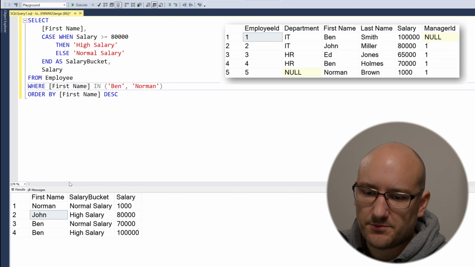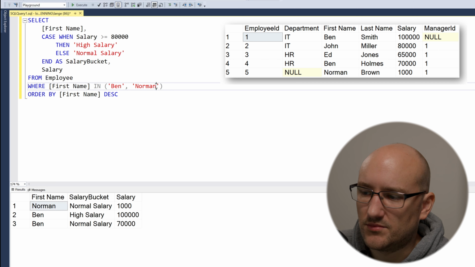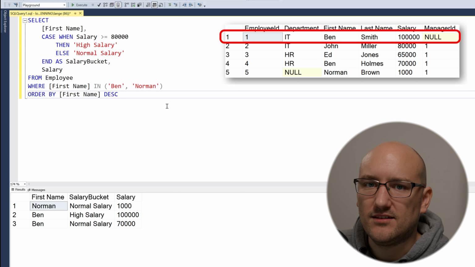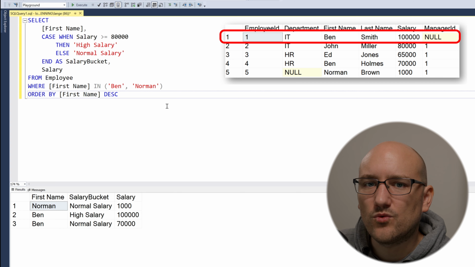So we expect that the John will now be gone if I run this query. And yep, that's happened. So now it's only the Bens and the Normans. In our dataset, we also have the value null. Null is a special value inside SQL, and it means it's an unknown value. And it also needs some special treatment.